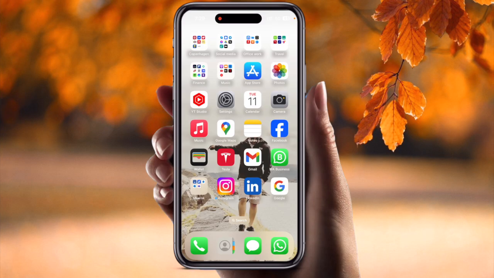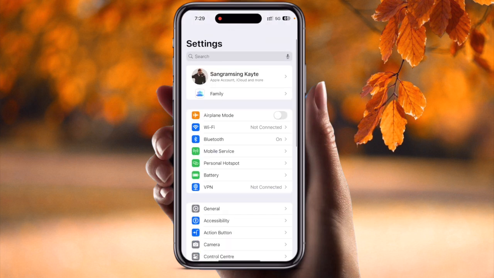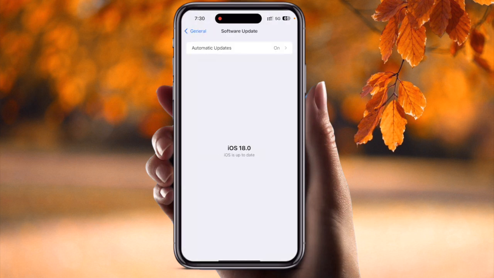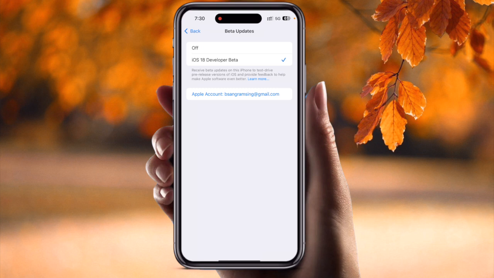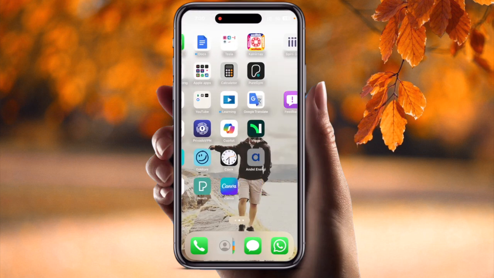So look at this. This is my iPhone and I just updated to the iOS 18 beta version last night. If you see here, I just installed the iOS 18 developer beta version. And now how to lock an app, it's very easy.